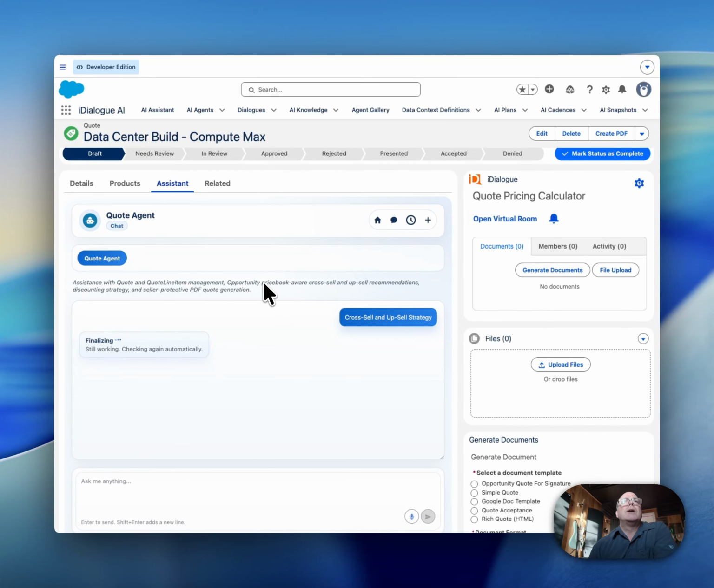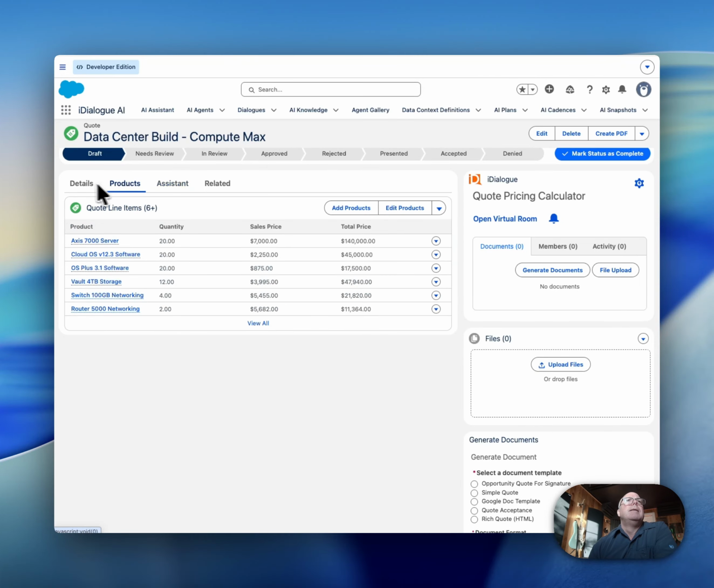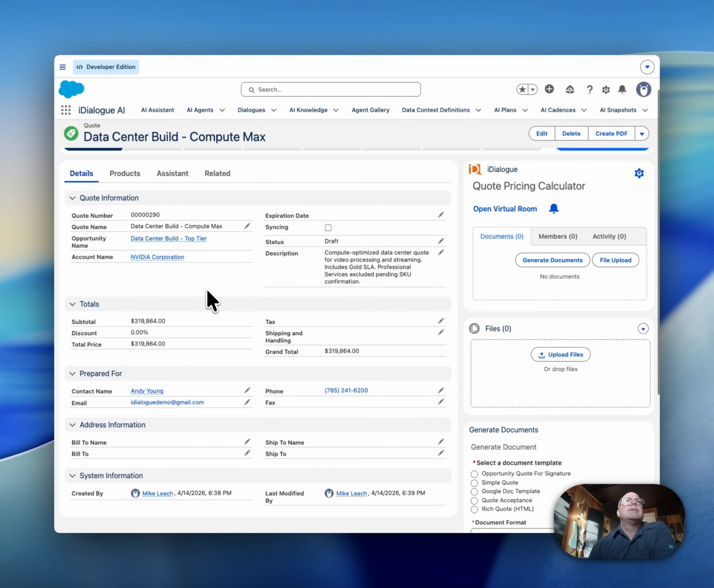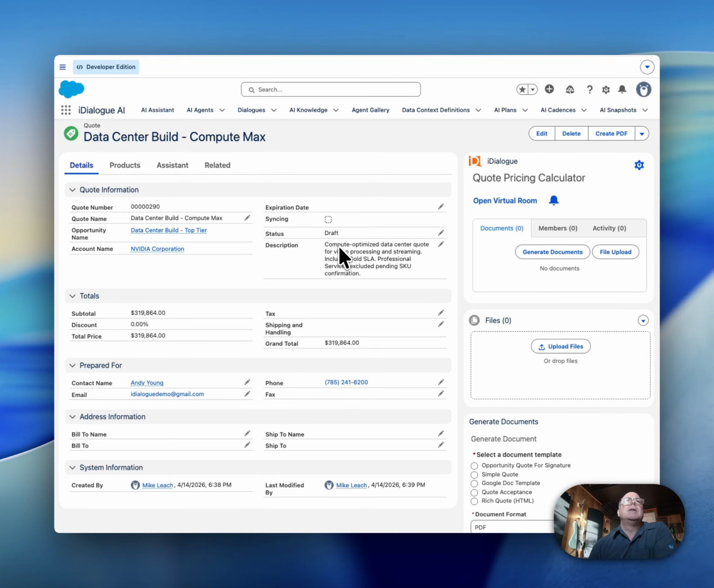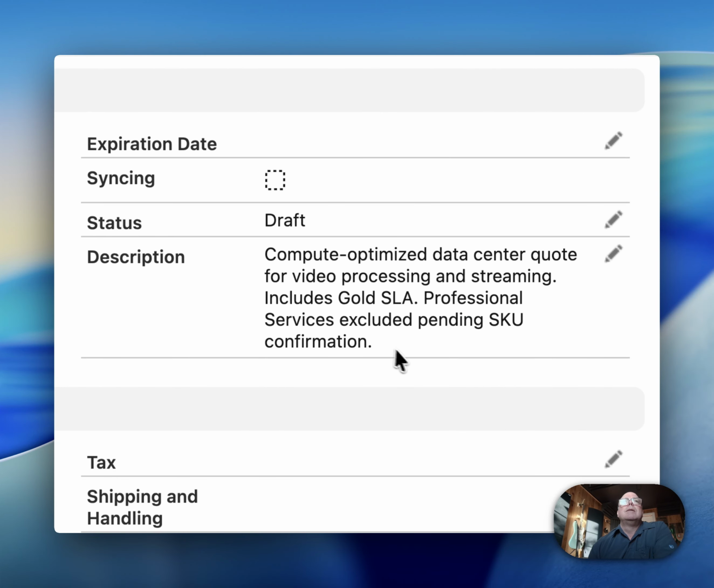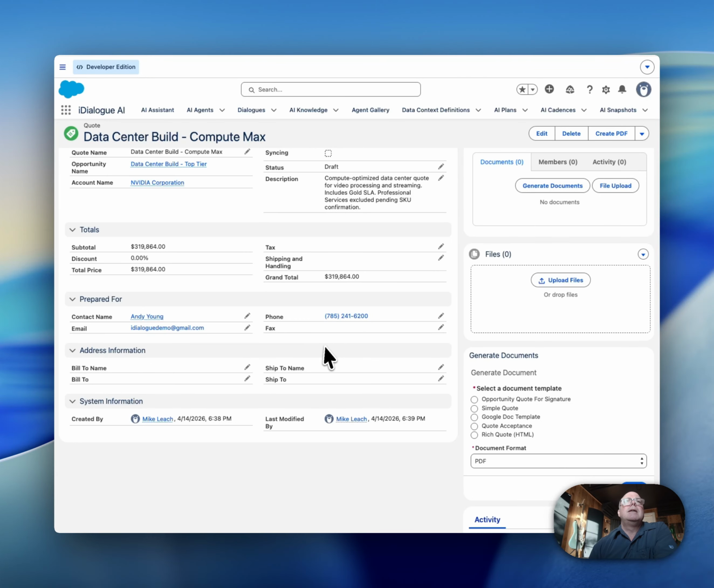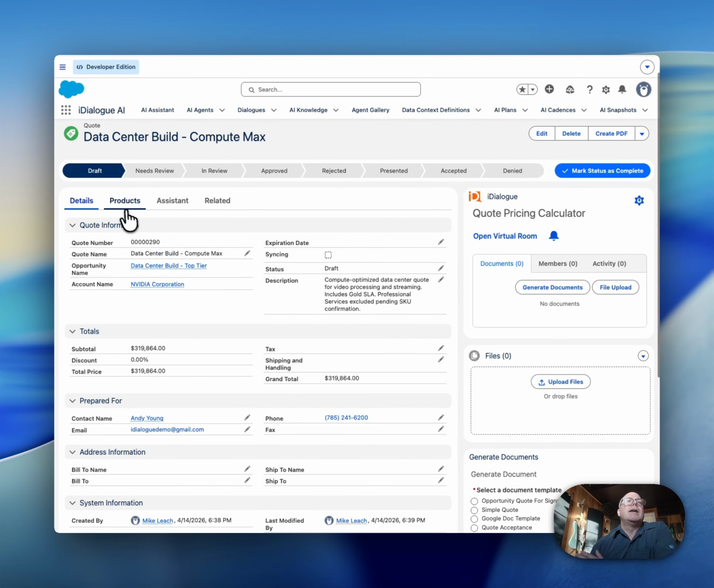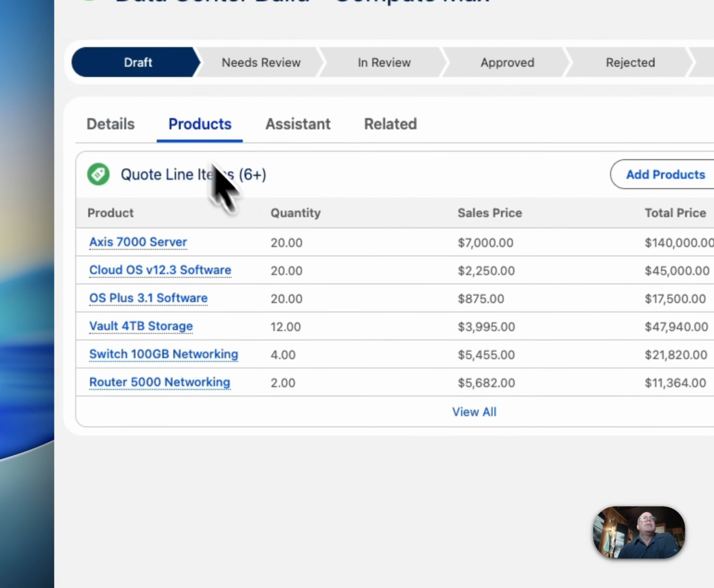So the cross-sell, upsell strategy is still running. That'll be definitely something to read here. But it's filled out, it has a description, it explains the quote, it's getting into subtotals, it's carried over the contact names, the account. So that saved me a lot of time right there.